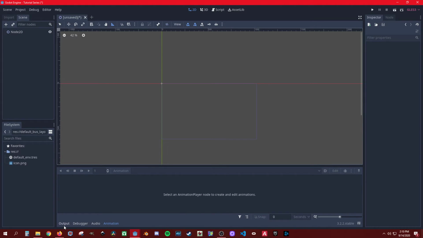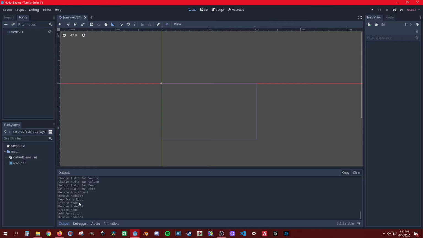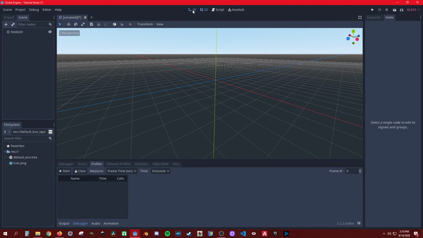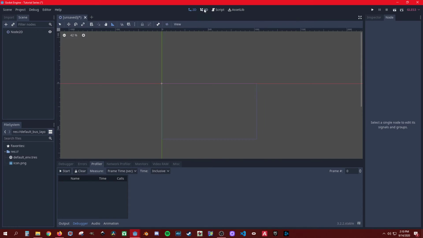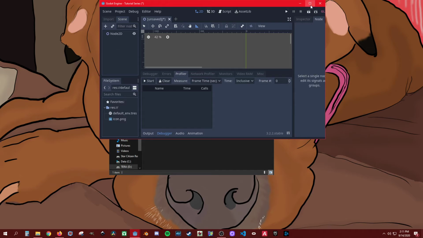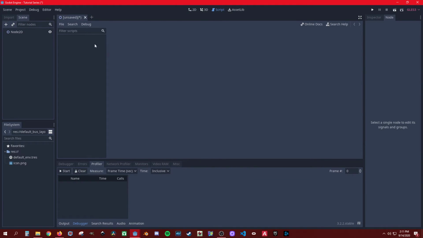What else? Output is for writing code. When you wanna do debugging, you have the debug section. I know I'm skipping over a lot of stuff. And then you have the 2D view, 3D view. These are not really views, but I'm saying view. It's actually a completely different engine. And then you have the script view.